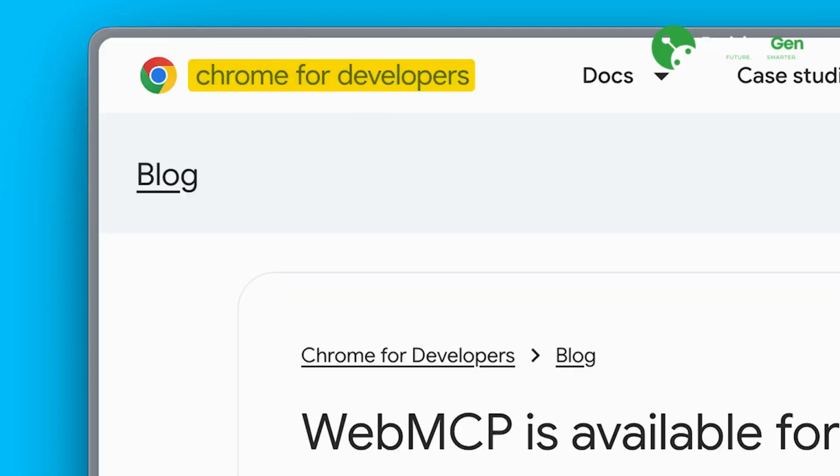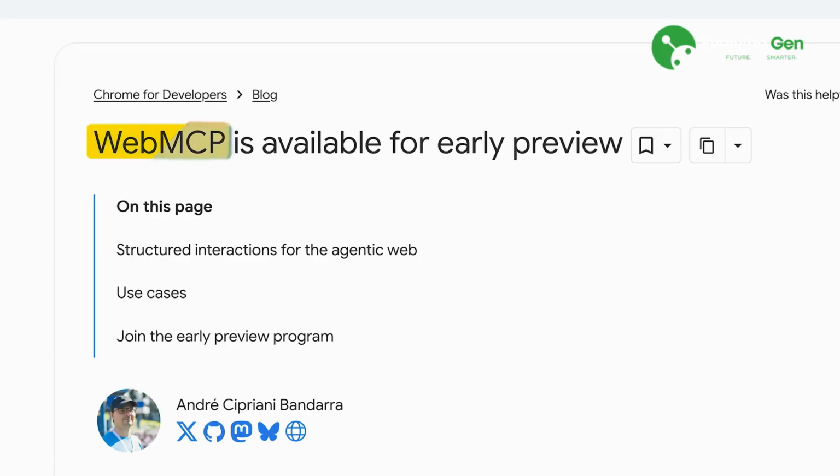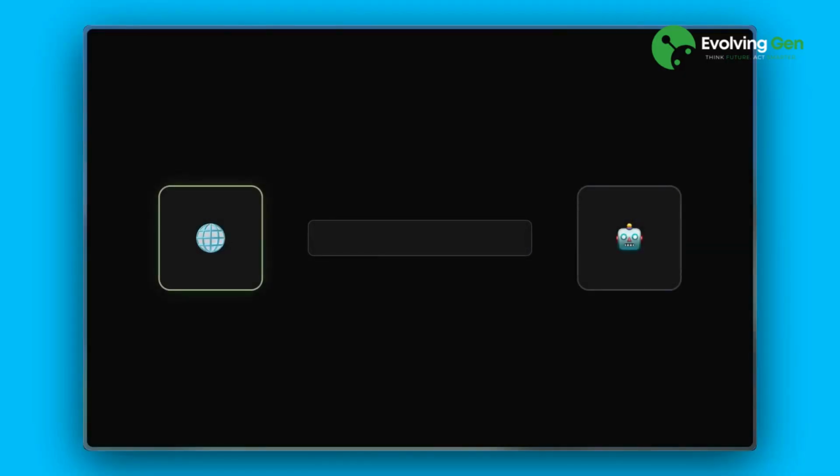But Google, in collaboration with Microsoft, just released something called WebMCP. And instead of trying to make agents better at using websites, it makes websites better at talking to agents. That's a completely different approach, and what it enables is something we haven't seen before.